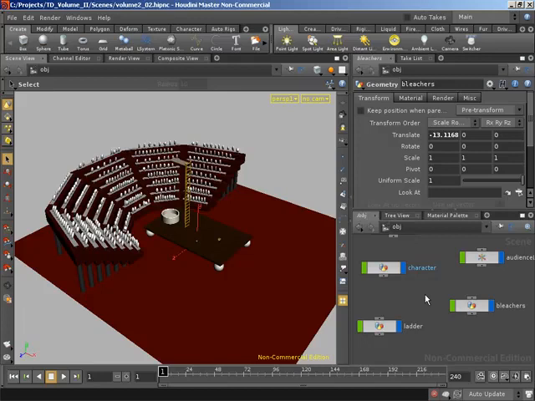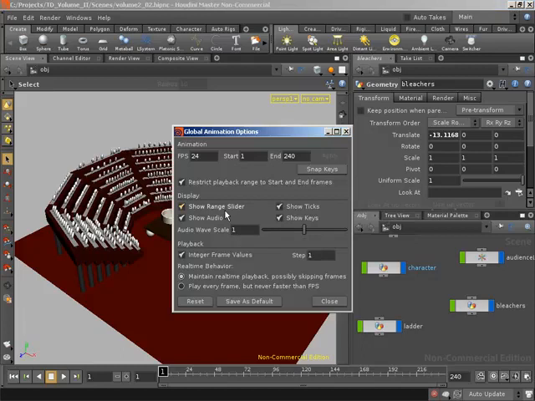Great, so let's go and set up our animation options, and then I'll come back and talk a little bit about what we're going to be animating in this video. So let's bring up our animation options, and as Jason mentioned, frames per second I'm going to leave at 24 because we don't have a target media in mind, so I'm just happy to leave it at the default of 24. Also with our real-time behavior, I'm going to leave that set to maintain real-time playback, possibly skipping frames.